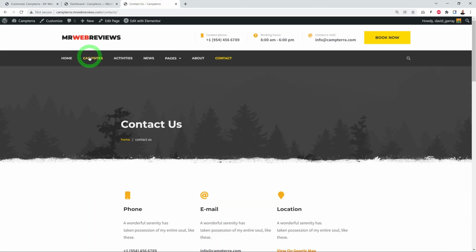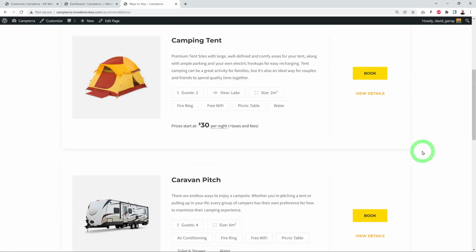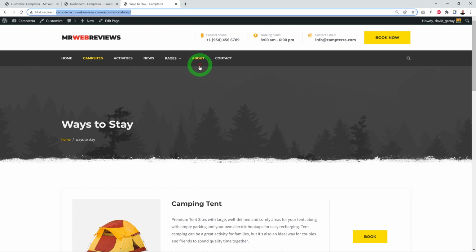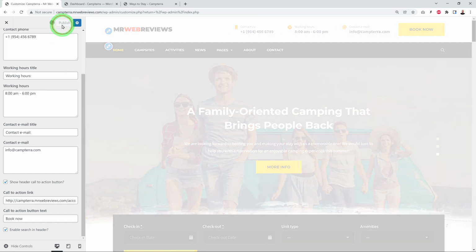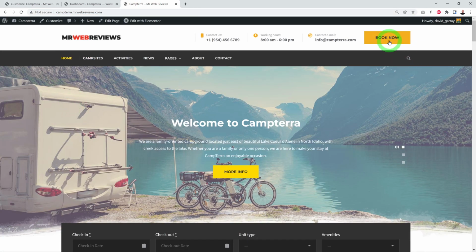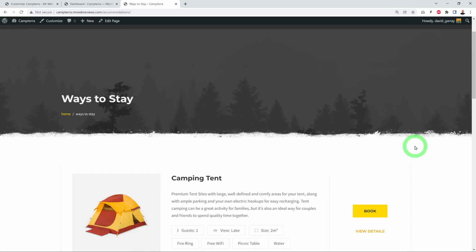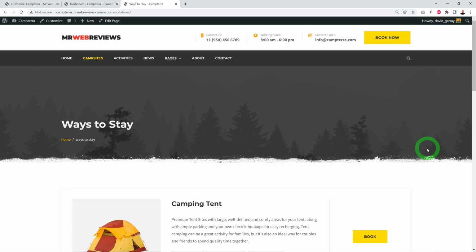So let's go back to our home page here. Let's click on campsite. This is the booking page. So maybe you want to use this as your landing page for this button. If you add the link here, let's click publish. Now let's go back to our home page and let's click on this button. And as you can see, it's going to bring us to that page. So very easy for your visitors to know what to do on your website.